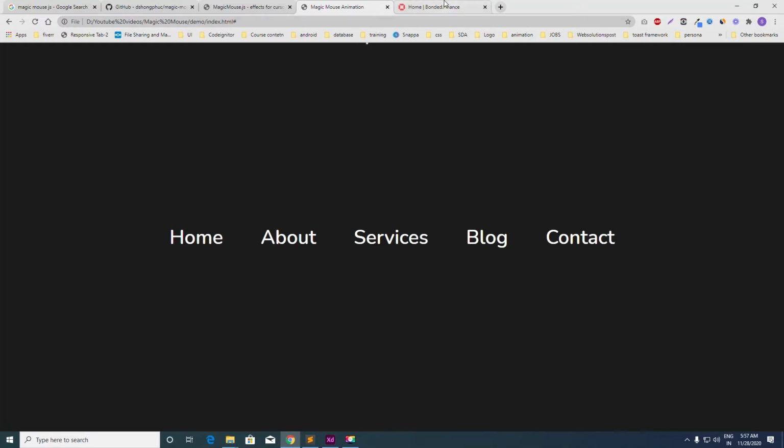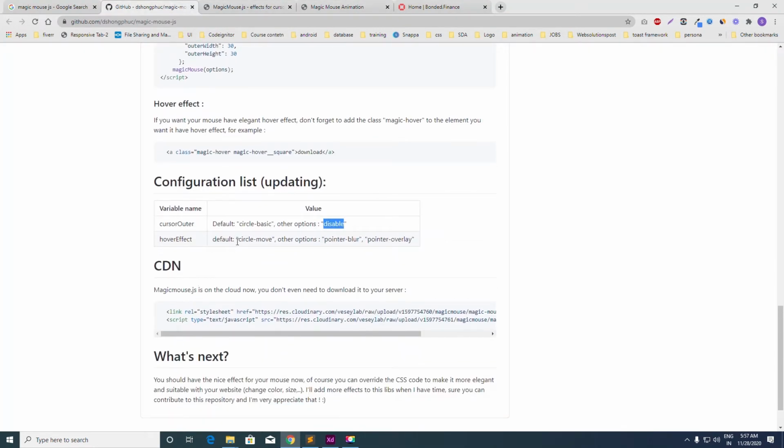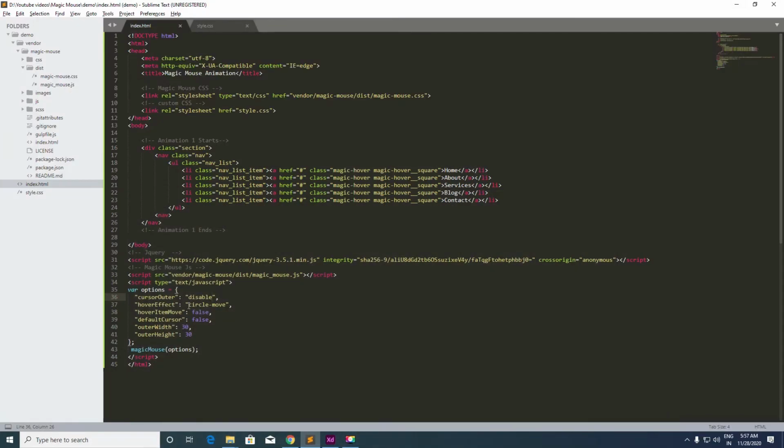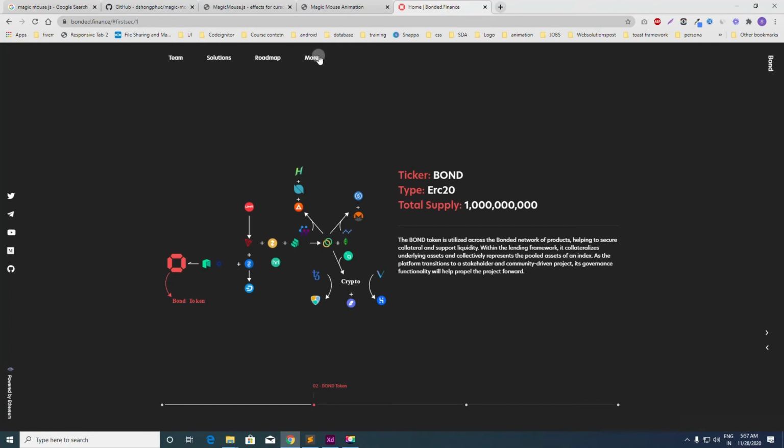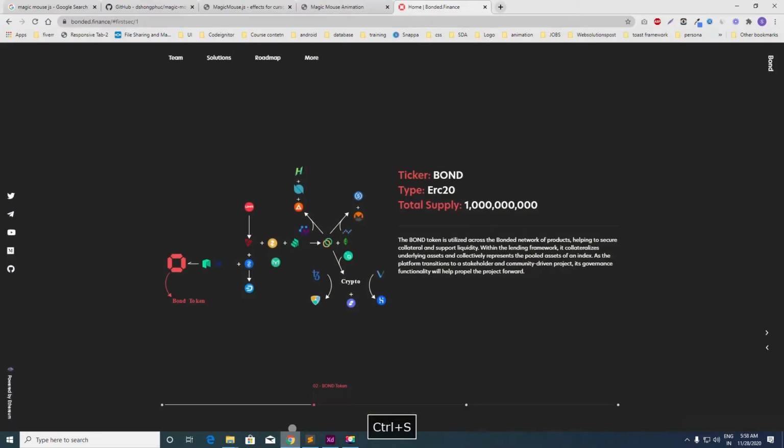The next one has the hover effect options: circle move, pointer blur, or pointer overlay. These are all the options, but we are going to use the pointer blur option to make such an animation, like this one. And as the outer cursor is disabled, we will remove the height and width.